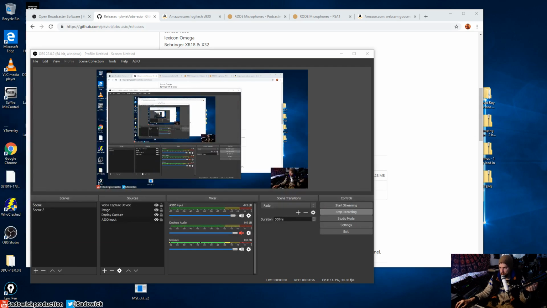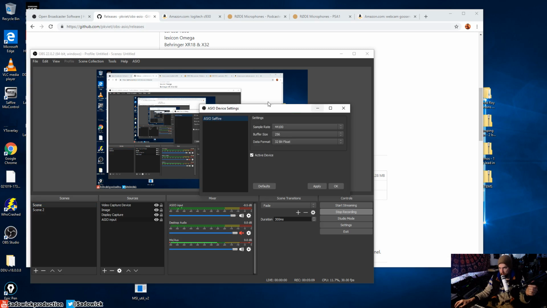So that is my particular use case. You'll most likely have a different interface. So you want to go up to ASIO here, click on the active device that you want to use. You could have multiple. Go to settings, and then you want to select your ASIO Sapphire or whatever ASIO device that you are using.